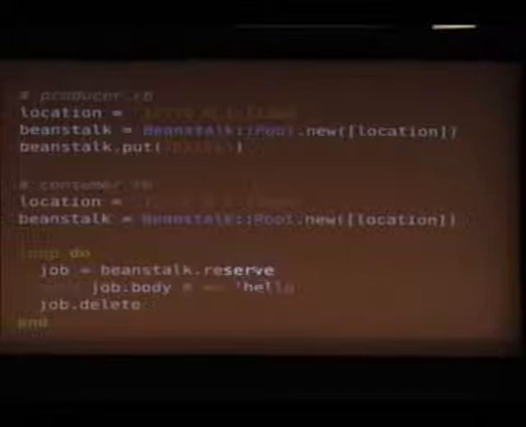That's just saying, give me the next job. And that will actually block until the job becomes available. Once it's got that job, it assigns it to this variable called job. In this particular case, it's just putting the contents of that job, which is just that string hello. And then it's deleting that job off the queue.